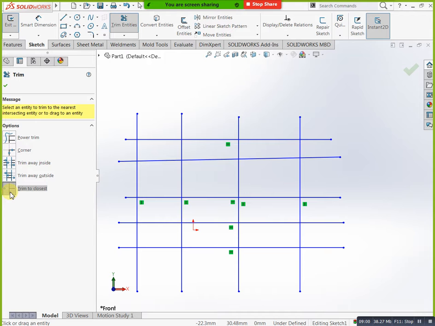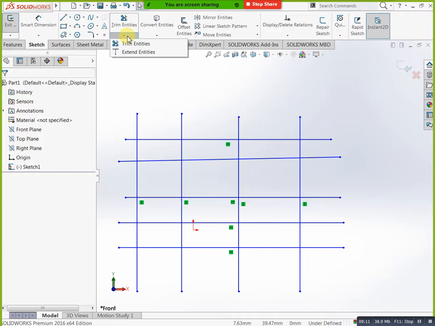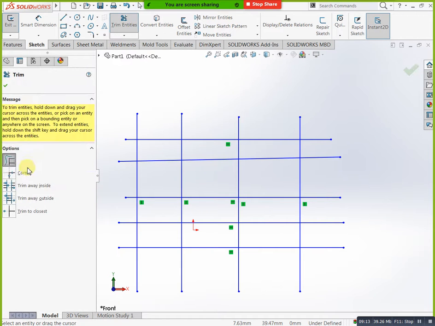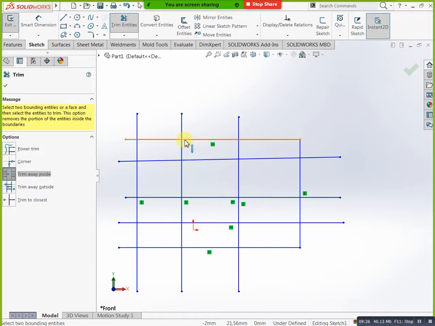This is called power trim. But I don't need power trim. Here we have corner. For example, if you need a corner, you will get the corner like this. This is called corner. Trim away inside. Inside means we need to select this line to this line. These 3 lines I need to remove. Trim away inside. Now you can select directly like this. Remove it.